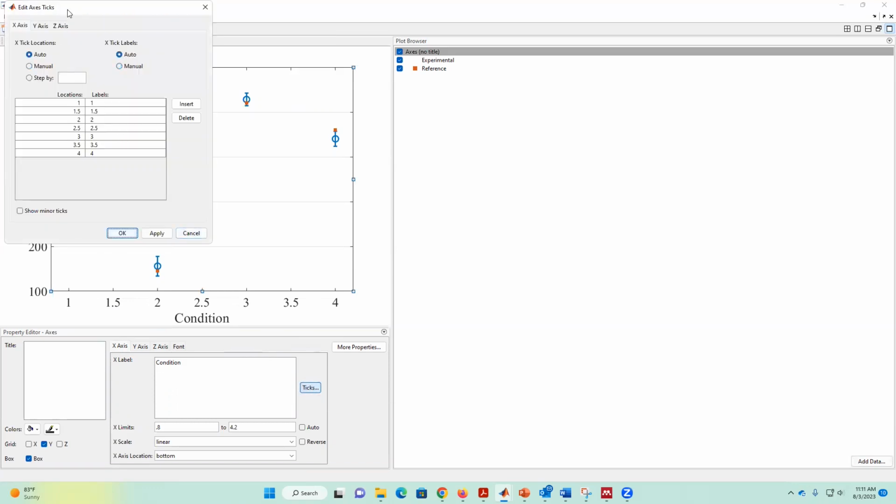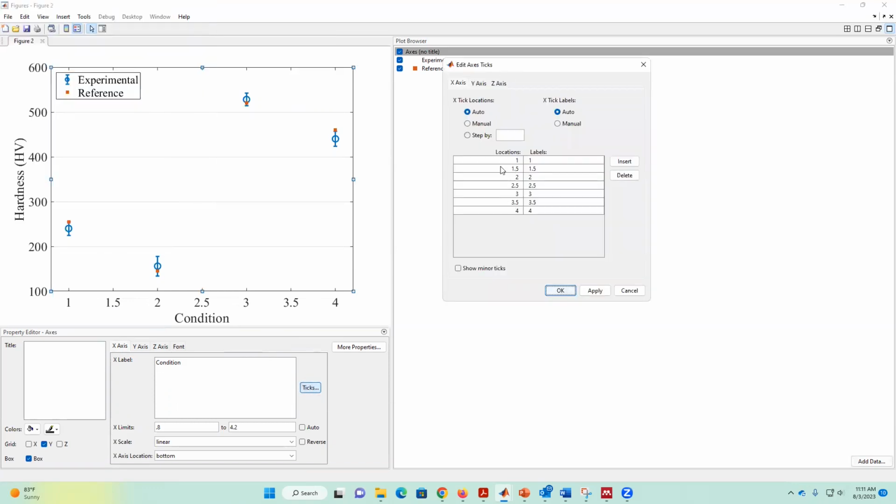I can adjust the ticks automatically, so they are suggesting me something. I can do different steps, or I can do it manually. If I click on the x-axis manual, and I just want ticks at 1, I'm going to delete this 1.5, 2, and I'm going to delete this 3.5. So I have ticks at 1, 2, 3, and 4.